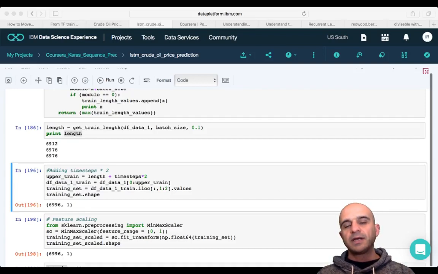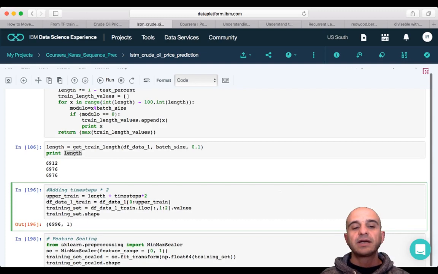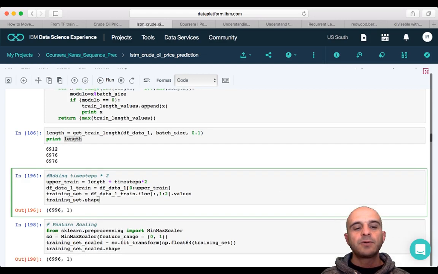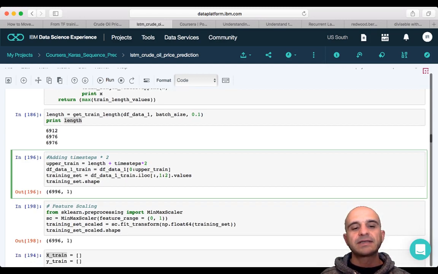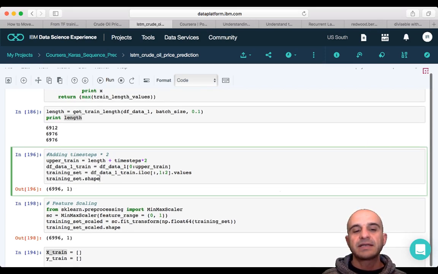Welcome back. In the last session we discussed how to compute the training set size based on the batch size. Now we are going to construct our input and output data for the LSTM. But first we are going to do some pre-processing. First of all, we are increasing the upper boundary of our training set size. We are adding here time steps multiplied by 2.